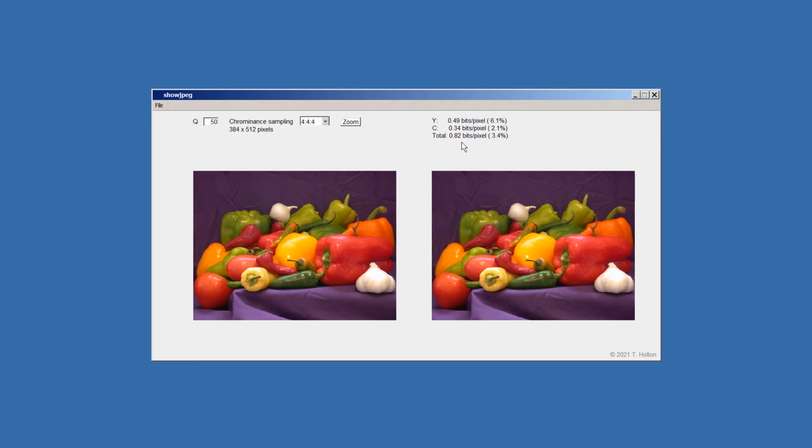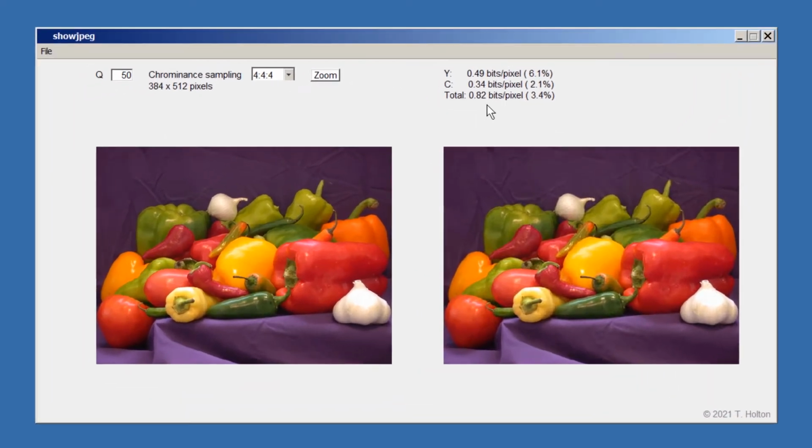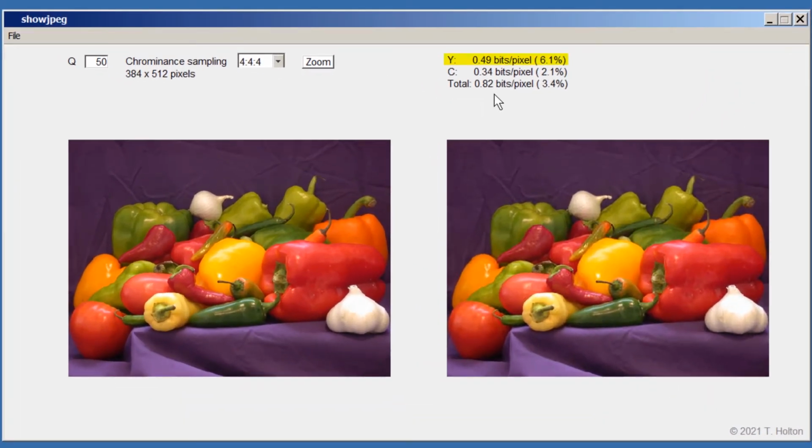For example, given values of Q is 50 and 444 chrominance sampling, you can see that the luminance channel is compressed by a factor of more than 16 to less than half a bit per pixel. The two chrominance channels together are compressed by a factor of almost 50. The total compression is about a factor of 30.